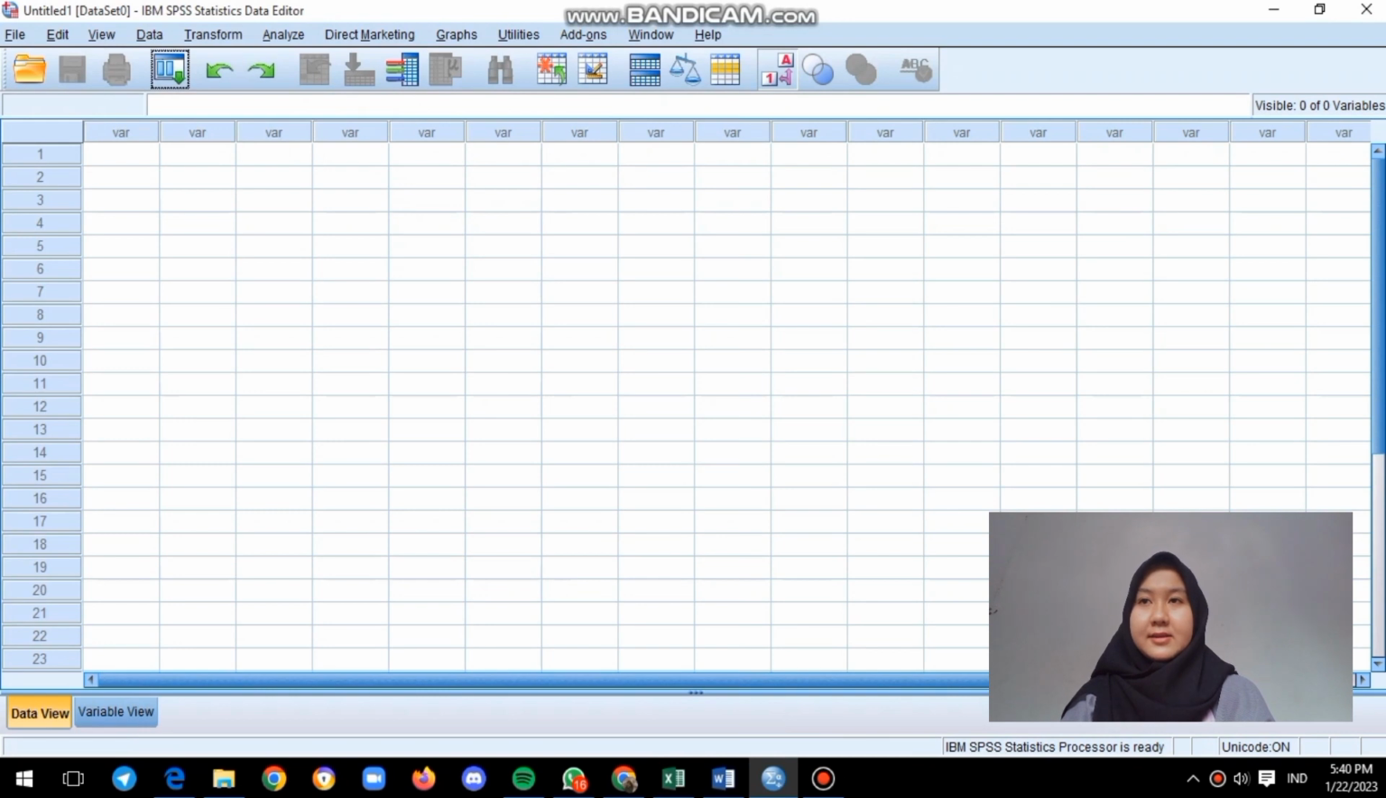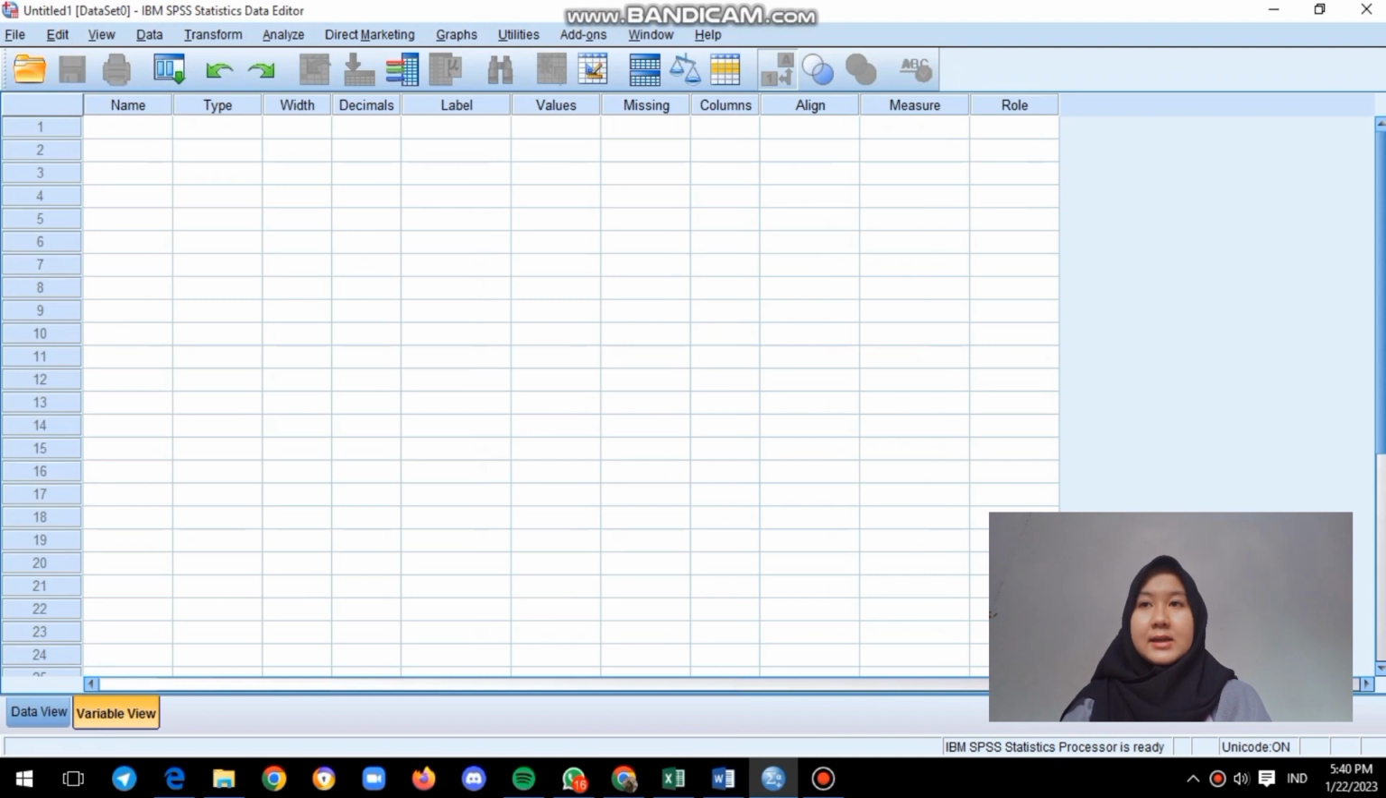Okay, this is the initial view of the SPSS 23 application. The variable is still empty, right? Now at the bottom there are two sections. First, we move to the Variable View section. In this Variable View, we enter several variables according to the data we have. Here there are several columns.